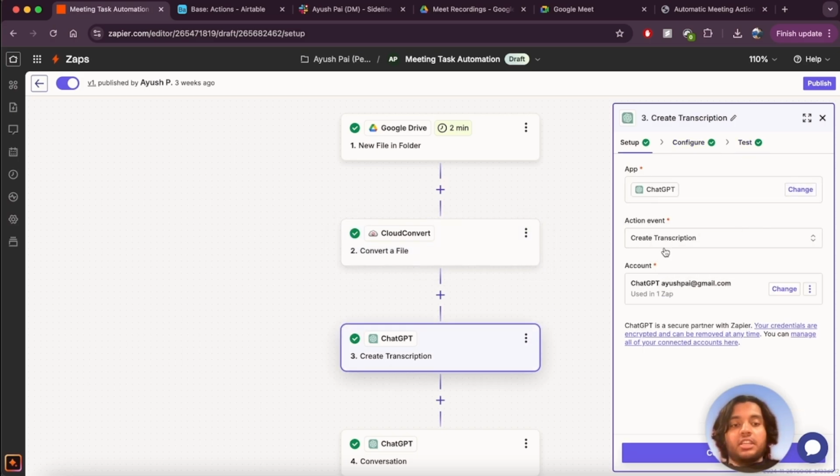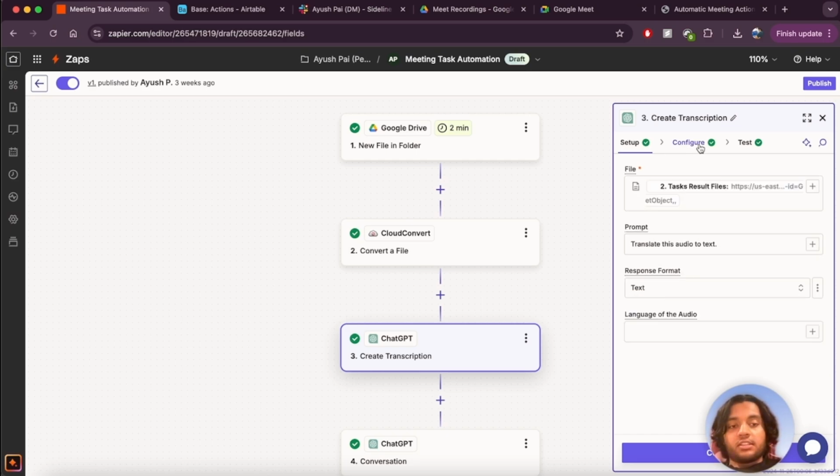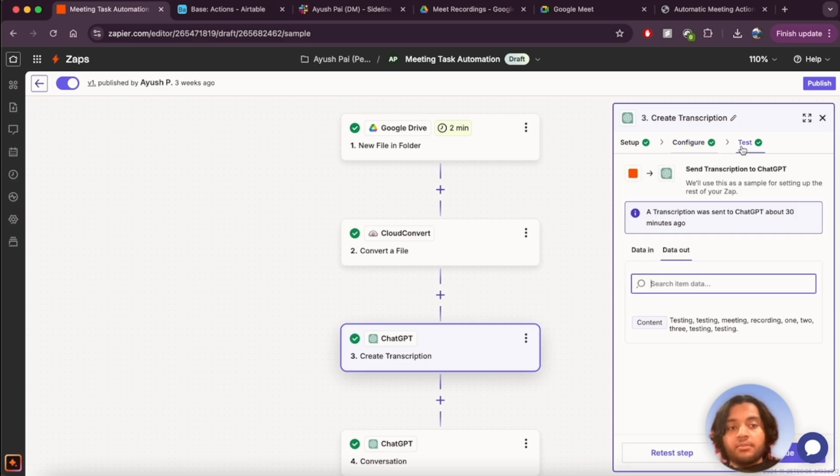Then we have our ChatGPT integration, and this integration is essentially going to do the conversion from that file to our text. The action we chose here is create transcription, and create transcription will take our MP3 file and turn it into raw text. We have our file, which is the task's result from our Cloud Convert, and our prompt here is just to translate this audio to text, and the response format is text. As you can see, this works. I just did a testing file from earlier, and it was able to convert that to text.